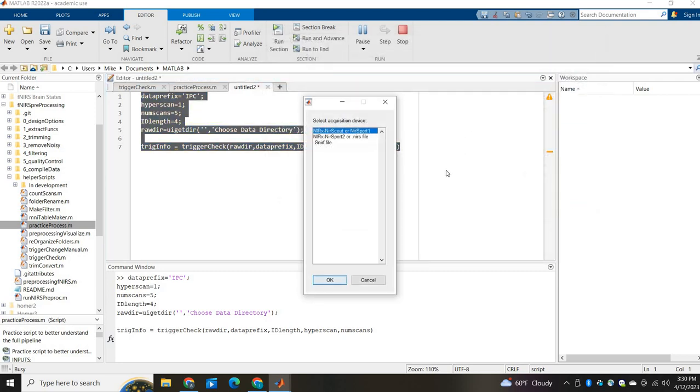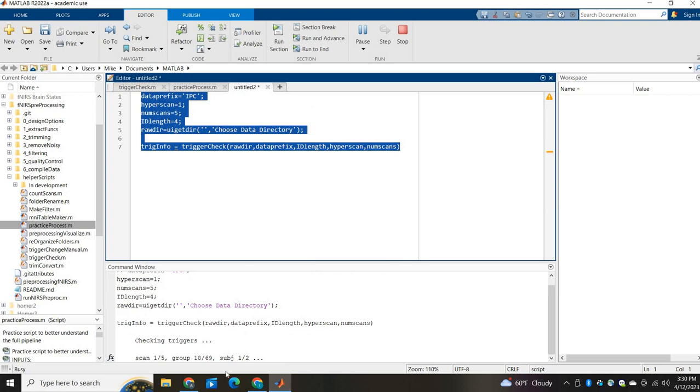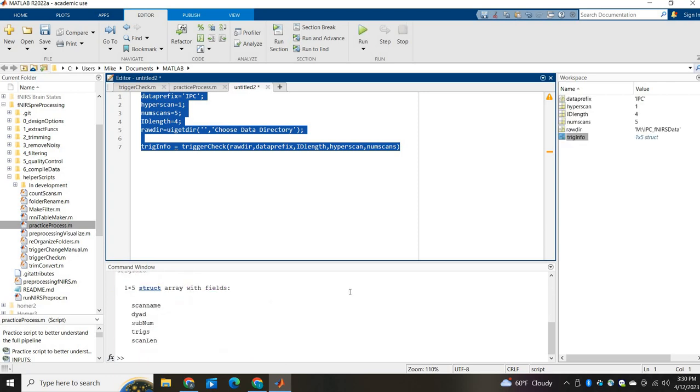I'm going to select that. And then what it's first going to do when it runs that function is ask me how to collect the data, just like our preprocessing. So I used a NIRS Sport too, or if you just have a NIRS file, and hit OK. And now it's going to go through every single scan, and it's pretty quick because all it's doing is going through every single scan and looking for the triggers. And it's collecting those triggers, and then it's going to put it into a structure so I can review those triggers. And we'll see that in a second.